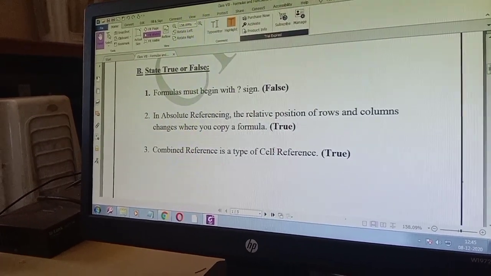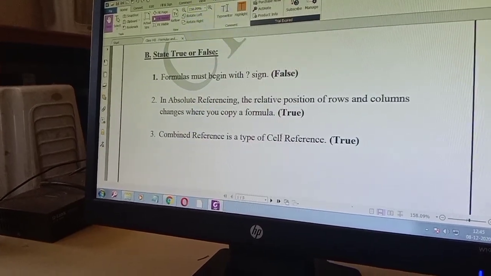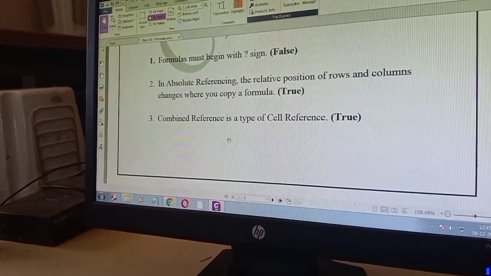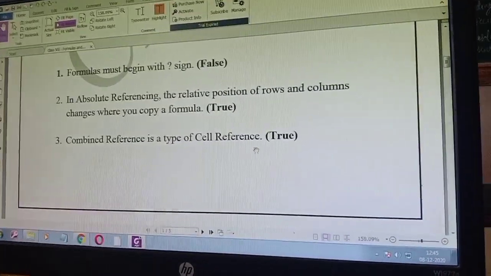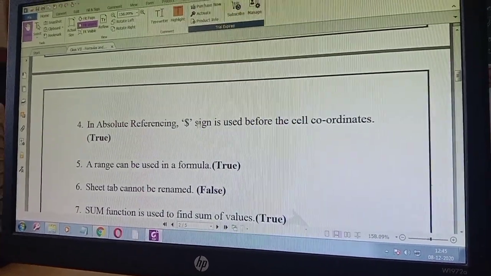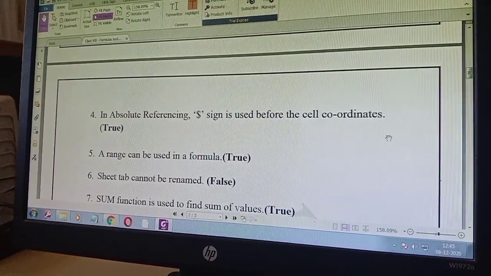It is with a dollar sign. Both column and row are addressed with a dollar sign. So here it does not change. Combined reference is a type of cell reference, that is also true. Next, coming to absolute referencing, as I said earlier, a dollar sign is used before the cell coordinates, that's also true.